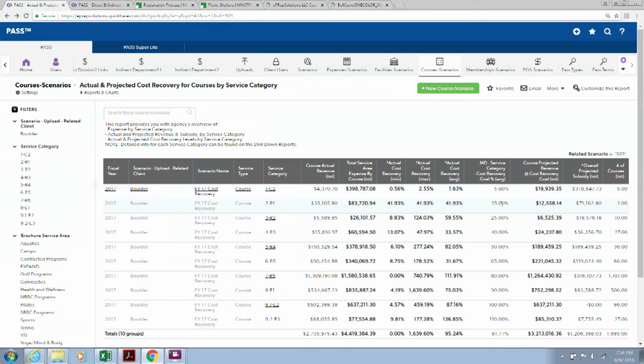They say they went 5, 10, 25, 40, 50. This is what they want. This is where their goal is. That's what they want their goal to be for every program within those areas. So go back to that second one, the 41.93%. They want to go down to 15%?